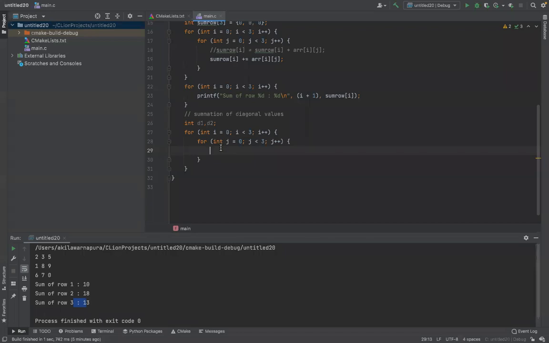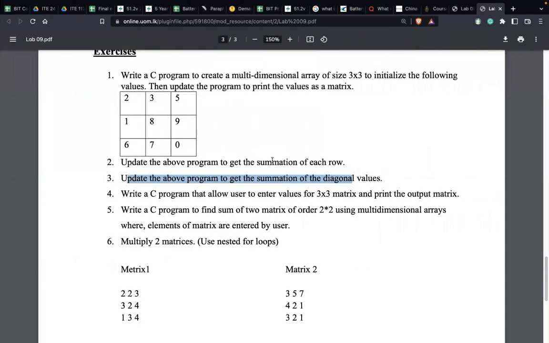So what you can do, if i equal j, it is a diagonal value. Then you can take a summation. Then D1 is equal to existing D1 plus array ij location. If the i and j are equal, then we can take this one. D1 is this one. Likewise, calculate the D2.